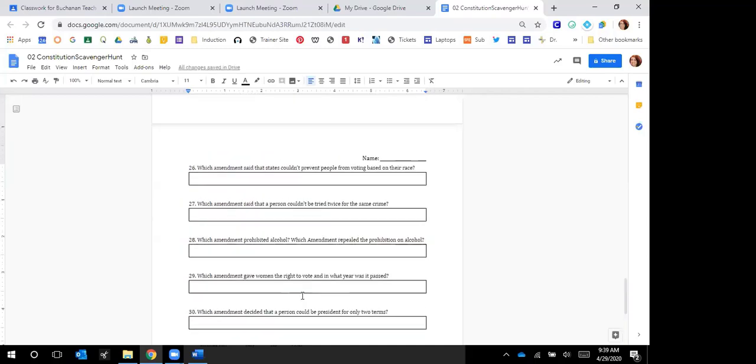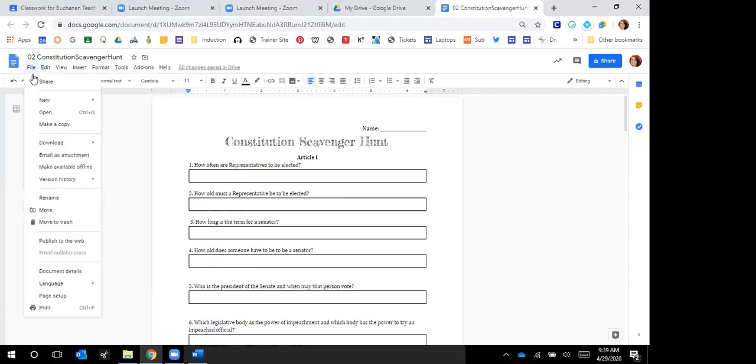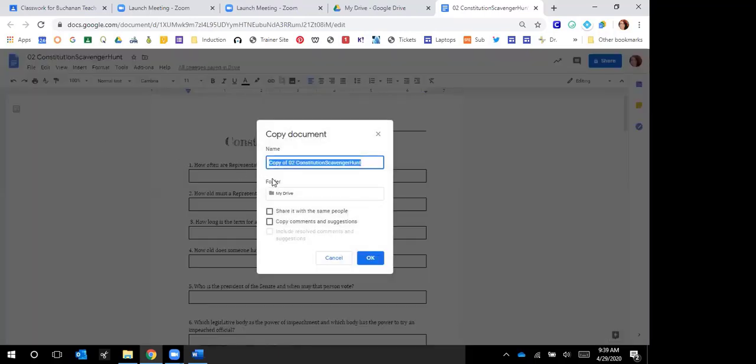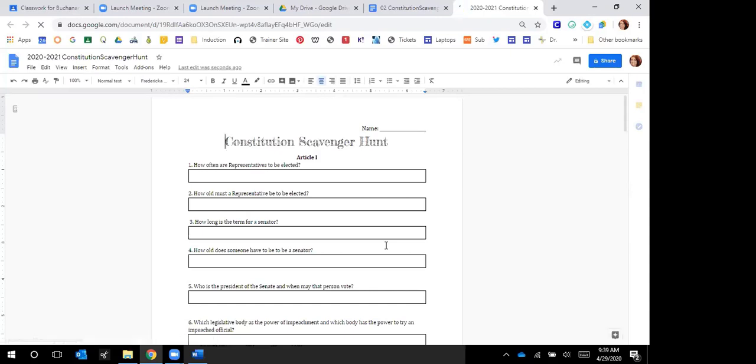to do this again. This document now is forever saved in my Google Drive, and if I wanted to, I go File, and I could go make a copy. And now instead of Constitution Scavenger Hunt, I could say this is my 2020, 2021 Constitution Scavenger Hunt if you want to save a new one for the following year. You don't necessarily have to because the way we're going to do it, your students aren't going to be typing on this specific document. They're actually going to be typing on their own.